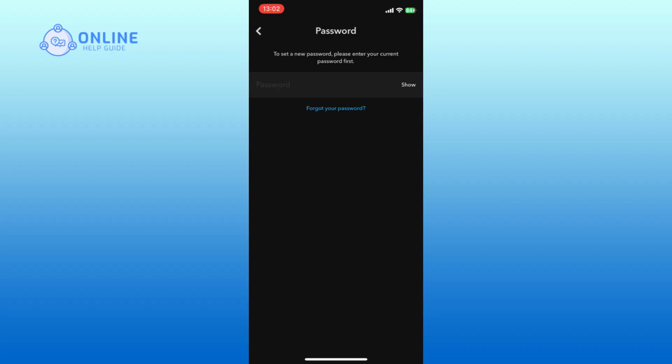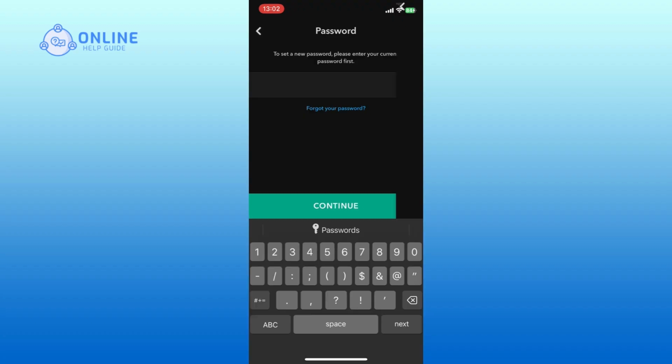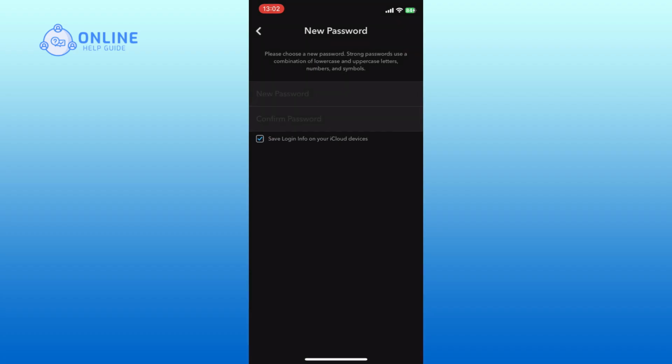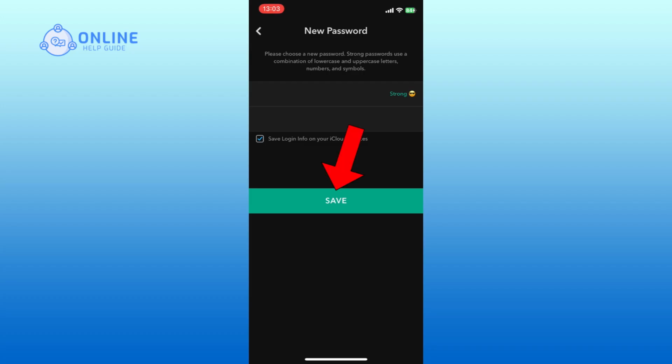To change the password, you need to enter your current Snapchat password first. Then, tap on the continue button to proceed. Now, in the new password box, enter the new password that you want to use. Re-enter the new password in the confirm box to ensure it matches. Finally, tap on the save button to update your password.